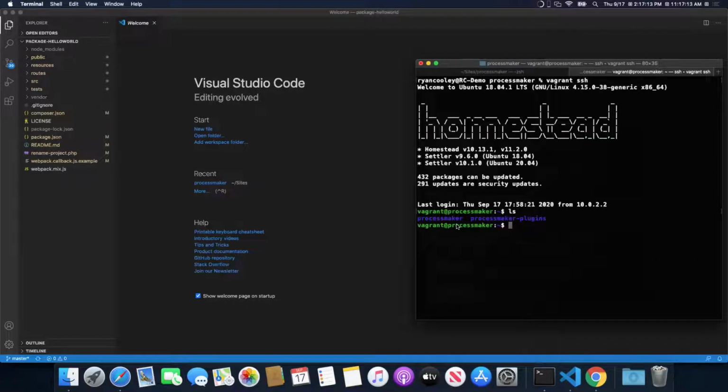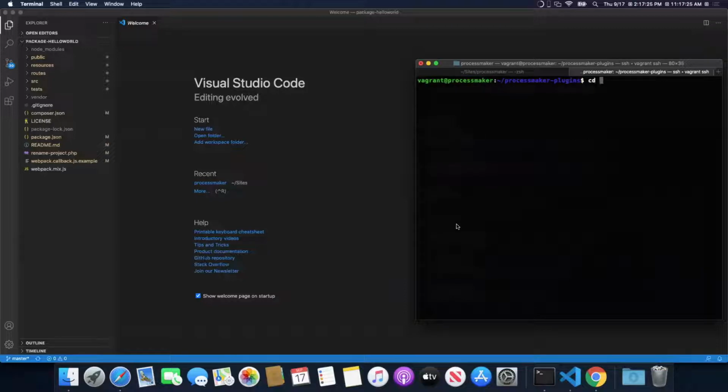Now you can see here, when I list that directory, we now have access to our ProcessMaker plugins directory. So I'm just going to switch to it real quick and make sure that we see our Hello World package in there, which we do. So that's great. So I'm going to go back into the ProcessMaker folder.